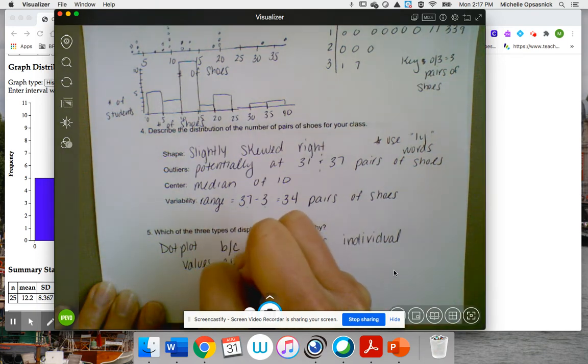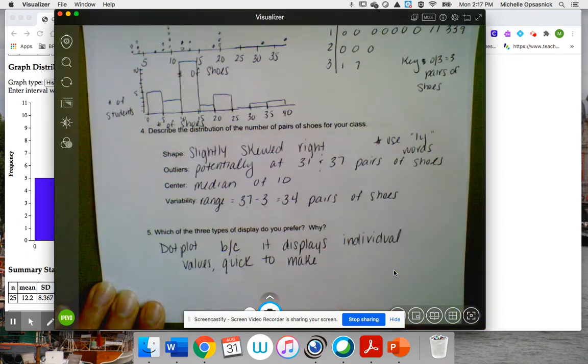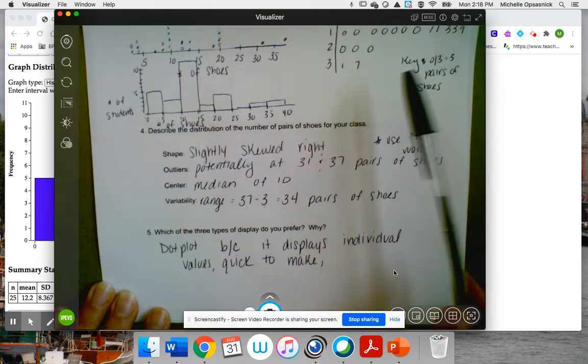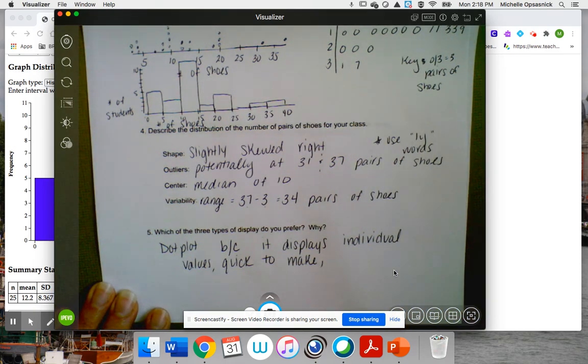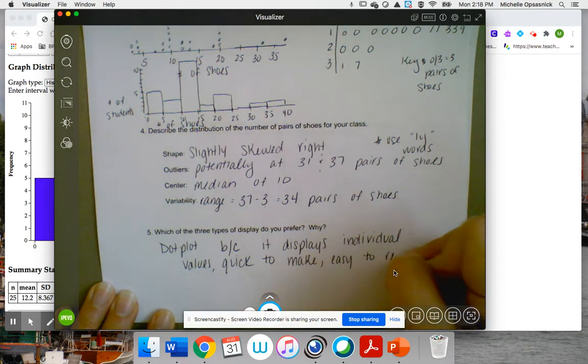It's quick to make, even by hand. And I think it's fairly neat. It's a little neater than the stem plots, where sometimes these numbers tend to run together a little bit. Even though we should leave equal spacing, I think it's a little bit neater to look at a dot plot. I'll just say easy to read.